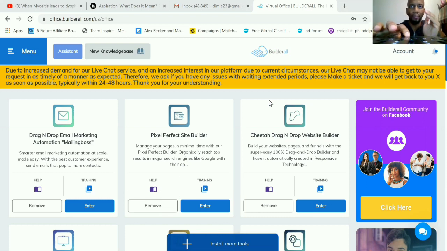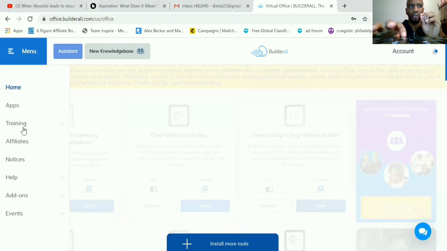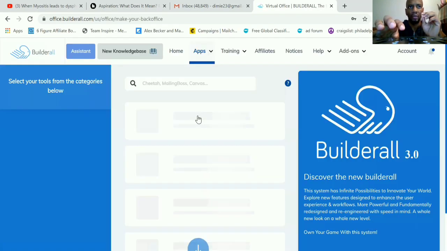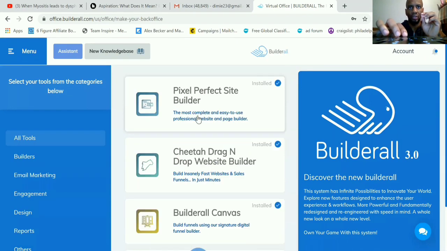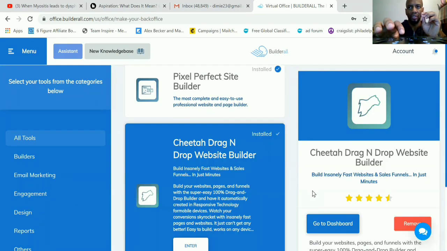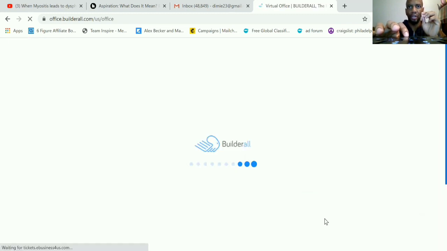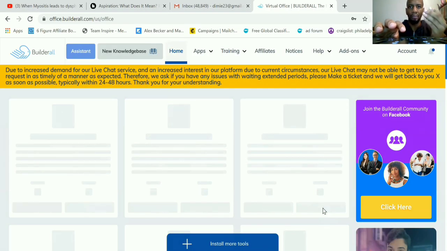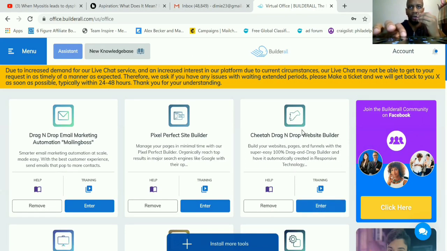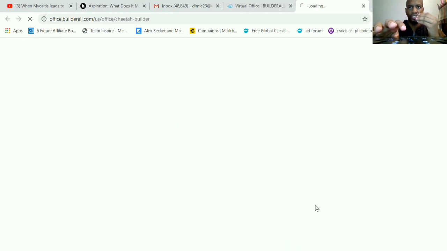All right, so this is how your back office usually is going to look. Now, if you're not seeing it like this, you're not seeing these apps, all you need to do is go to menu, and then click on apps. We're going to be using the Cheetah builder. So I'm going to scroll and look for the Cheetah builder. This is it right here. I'm going to select it. I'm going to go to the dashboard. In your case, if you don't have it on your dashboard as yet, it's going to give you the option to add it to the dashboard. Now when you're here, go ahead and click on enter for the Cheetah builder.